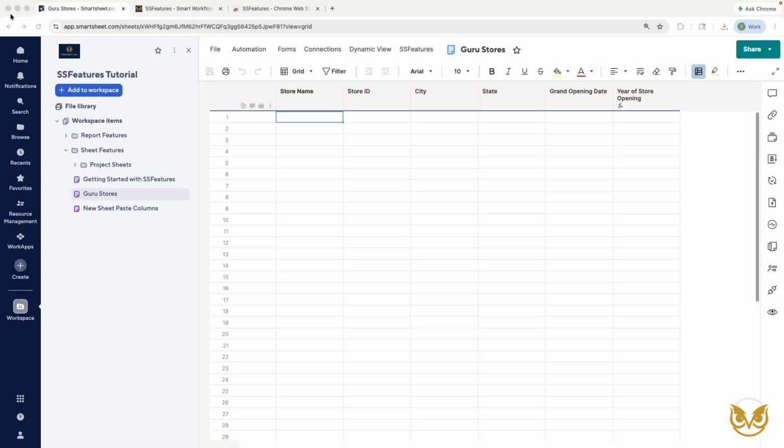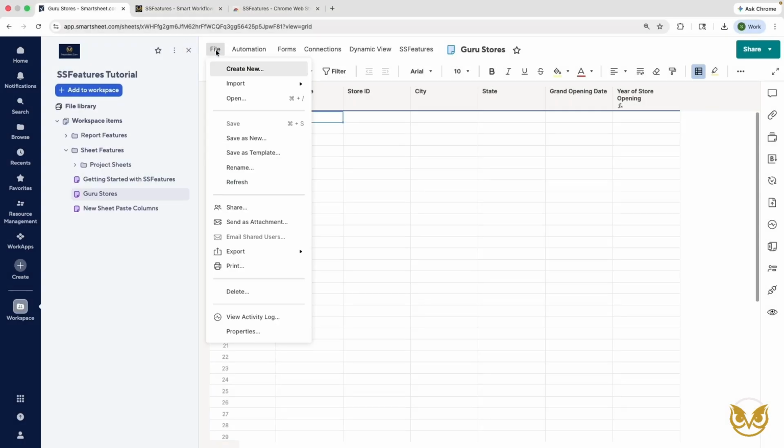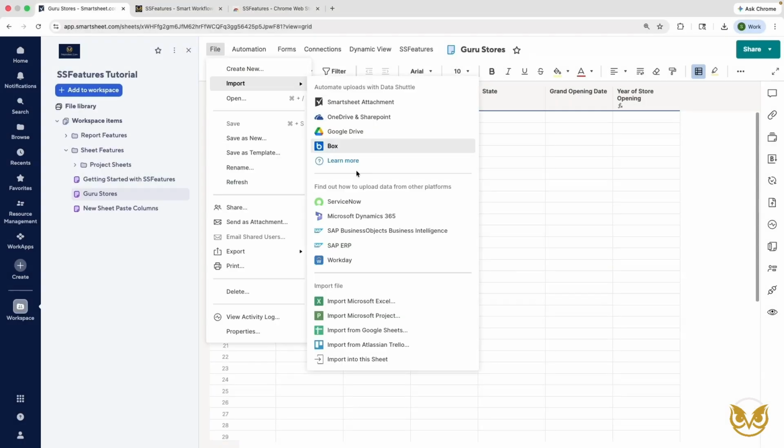Going back to Smartsheet, remember, choosing File, Import, and choosing Import Microsoft Excel will not import directly into the sheet. Instead, it'll create a new sheet in Smartsheet. In those cases where you have an existing sheet and you need to bring in data from an Excel or a CSV, instead, with SSFeatures, you can choose Import into this sheet.